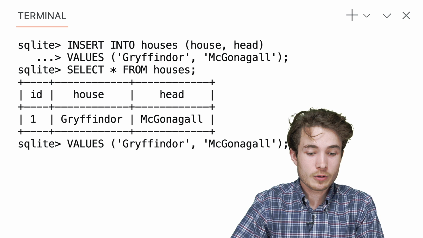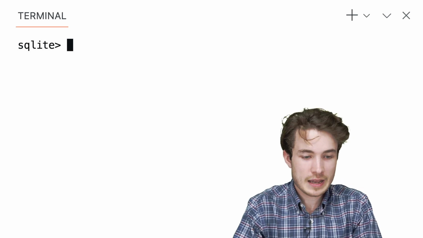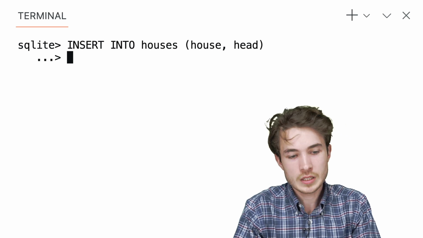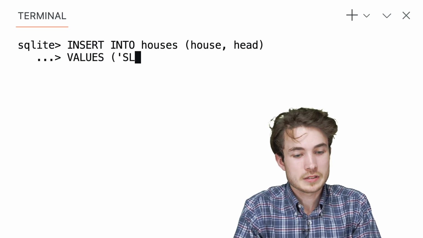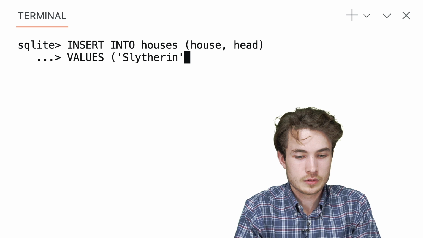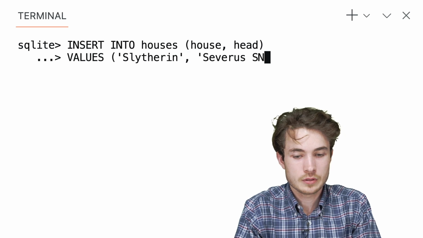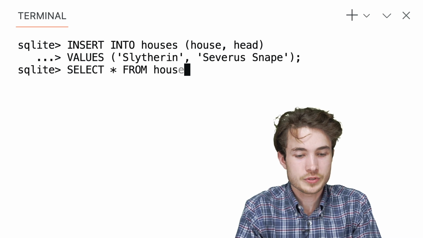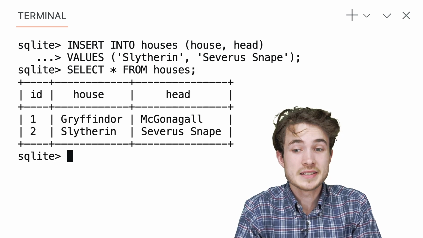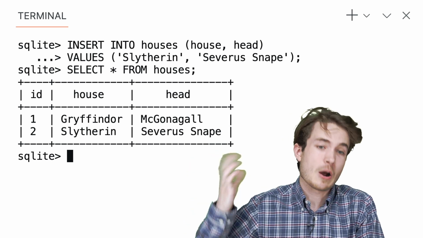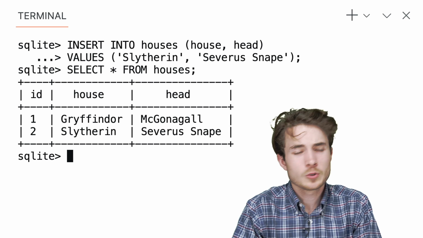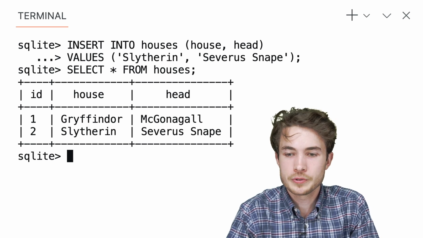Let's maybe add now Slytherin. We could say insert into houses with the values Slytherin and Severus Snape. And now, if we select star from houses, we should see our ID has auto-incremented, and we now have Slytherin with Severus Snape as the head. So, questions on these inserts or this creating tables?